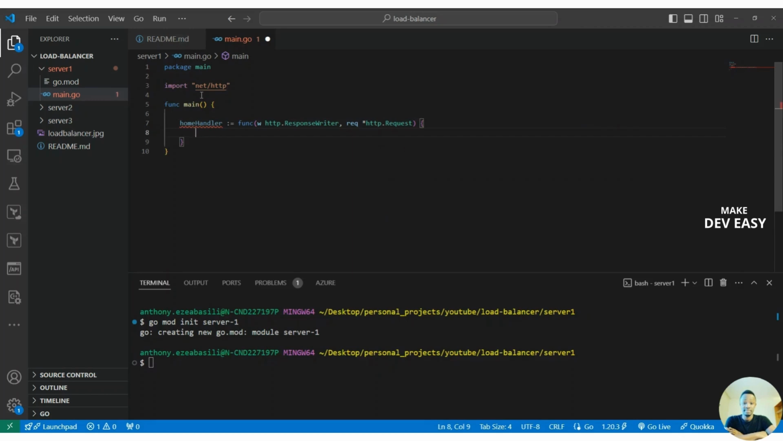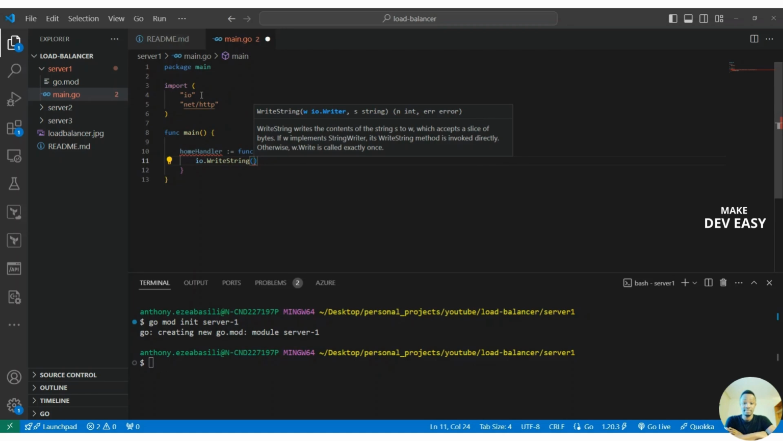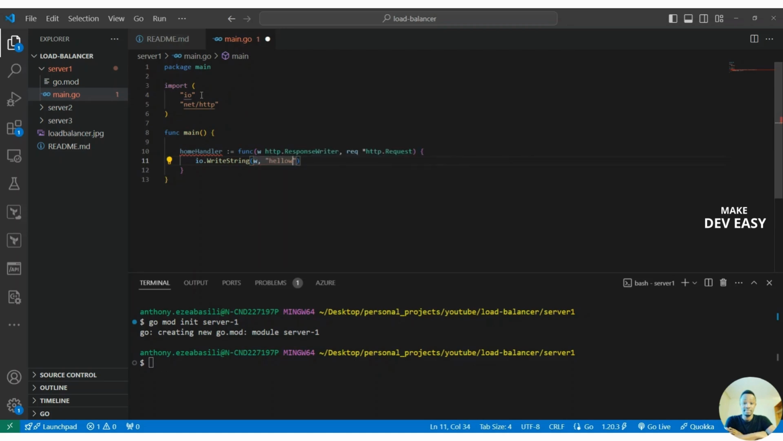And we implement the body. It's really going to be straightforward. So I'm just going to do io.WriteString. And of course, I need to just pass this guy, and then maybe I pass some string, and I say maybe hello world, and then I try to print this into a new line.